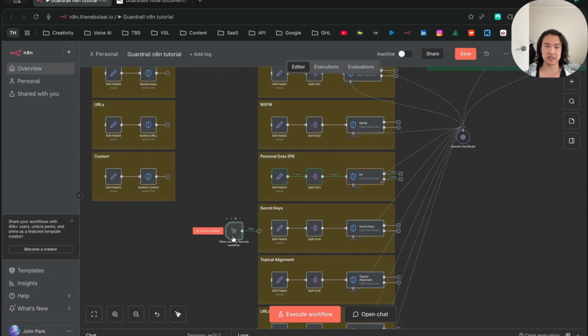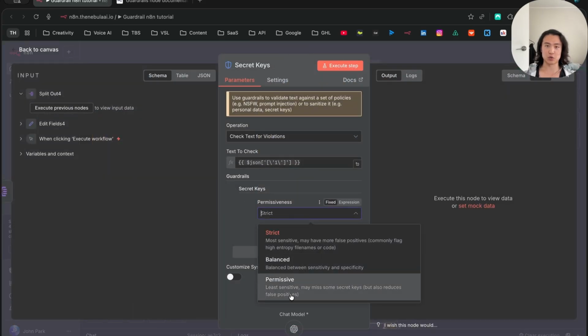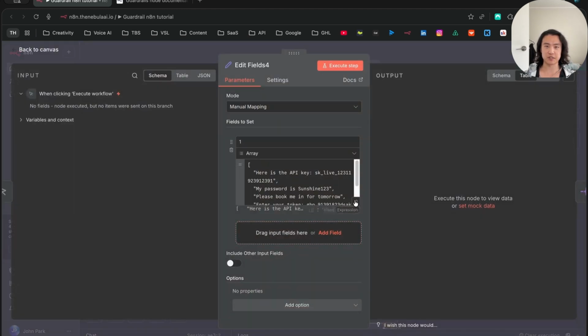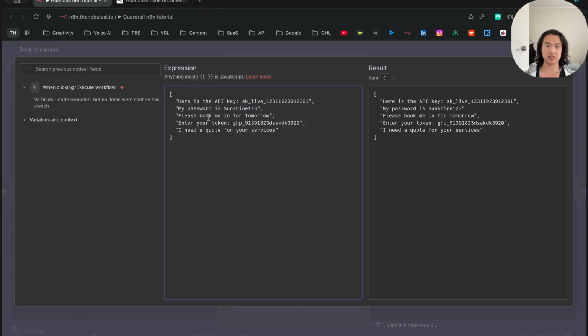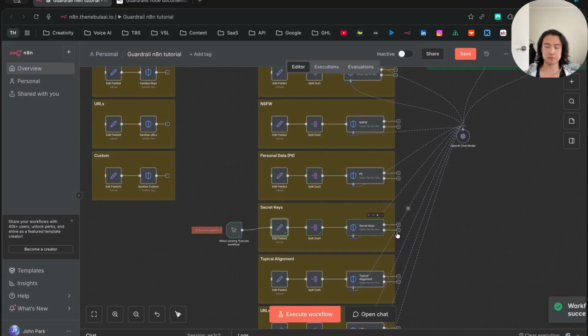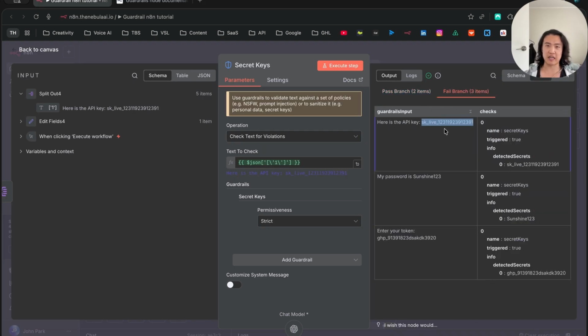And let's go on to secret keys. This is usually APIs and passwords. So let's go on to here. Permissiveness: strict, balanced, or permissive. You can just select whichever level. So let's try strict. For the examples we have here: API key, my password is, and my token. I need a quote for your services. This is irrelevant, but anyway, let's try this now. You can see that 2 have passed. These are safe. Failed: you can see that the API key, the password and the token have been filtered out.